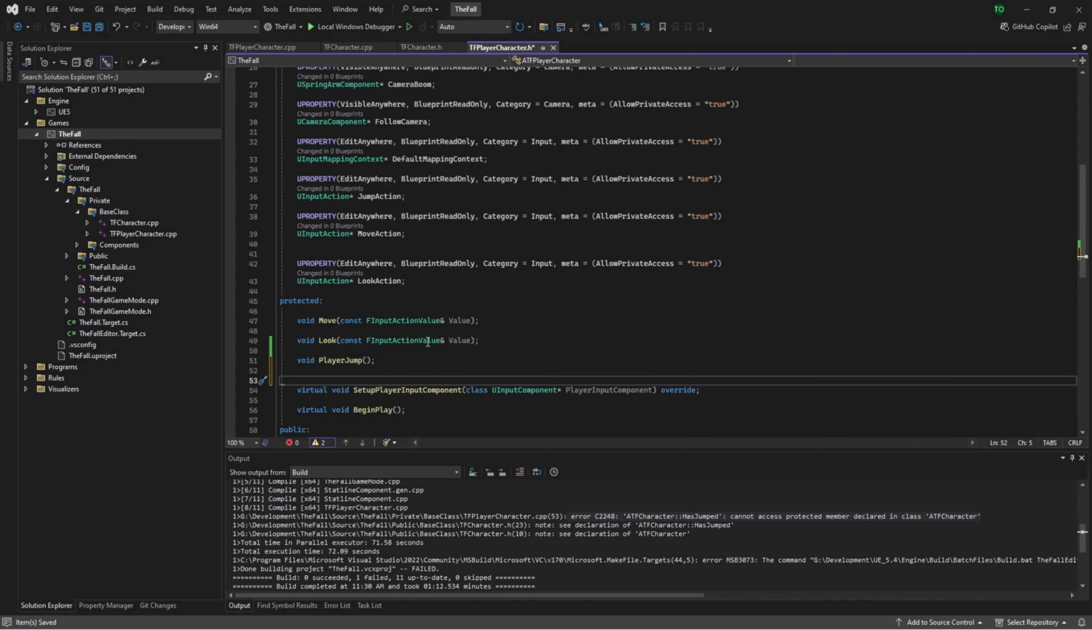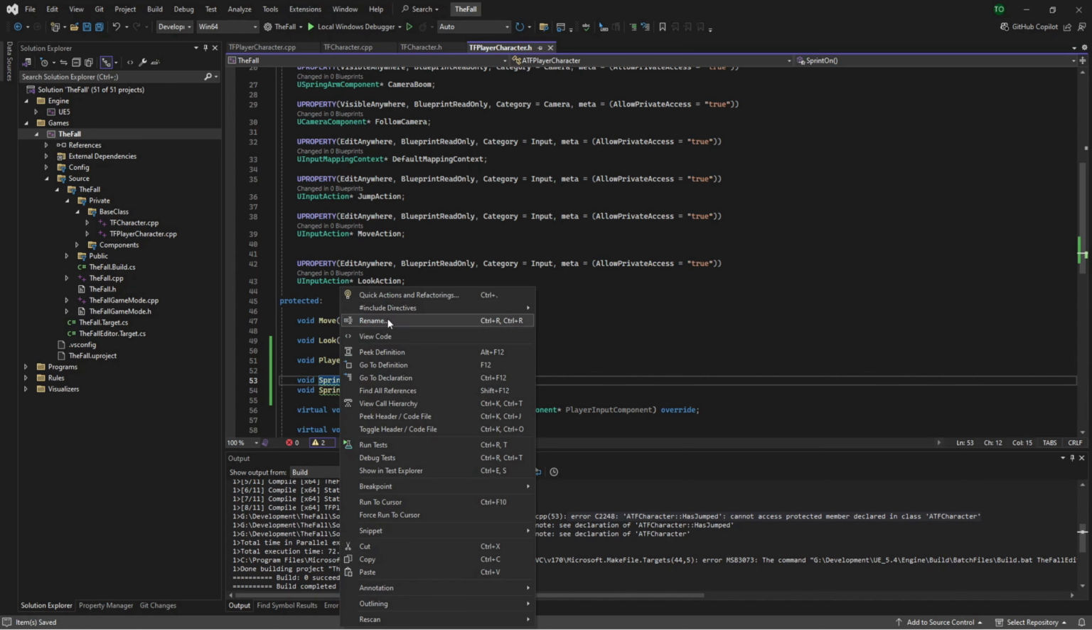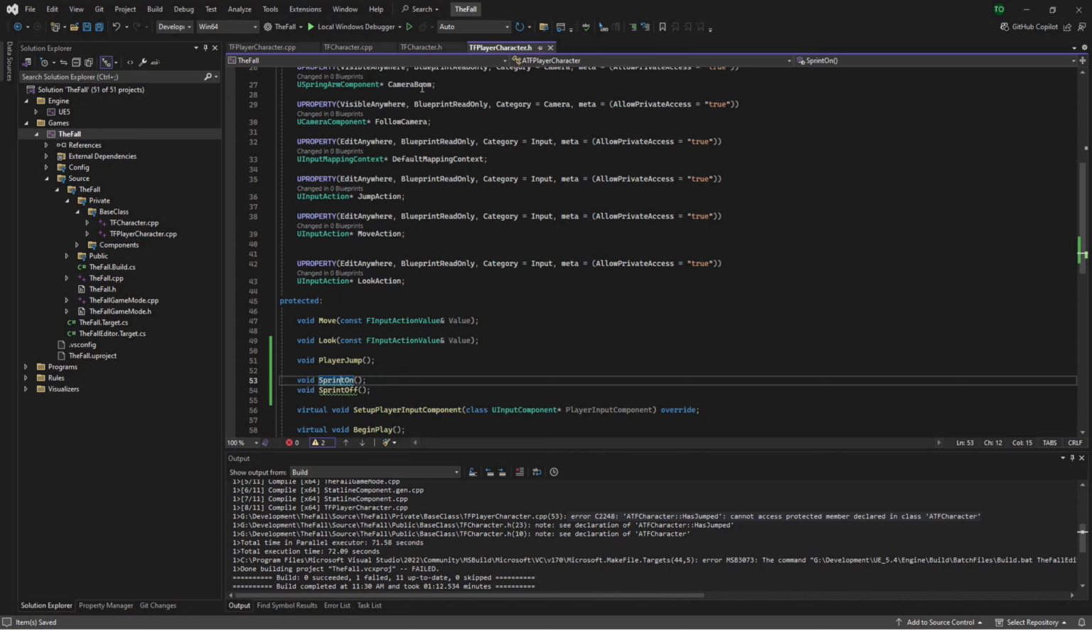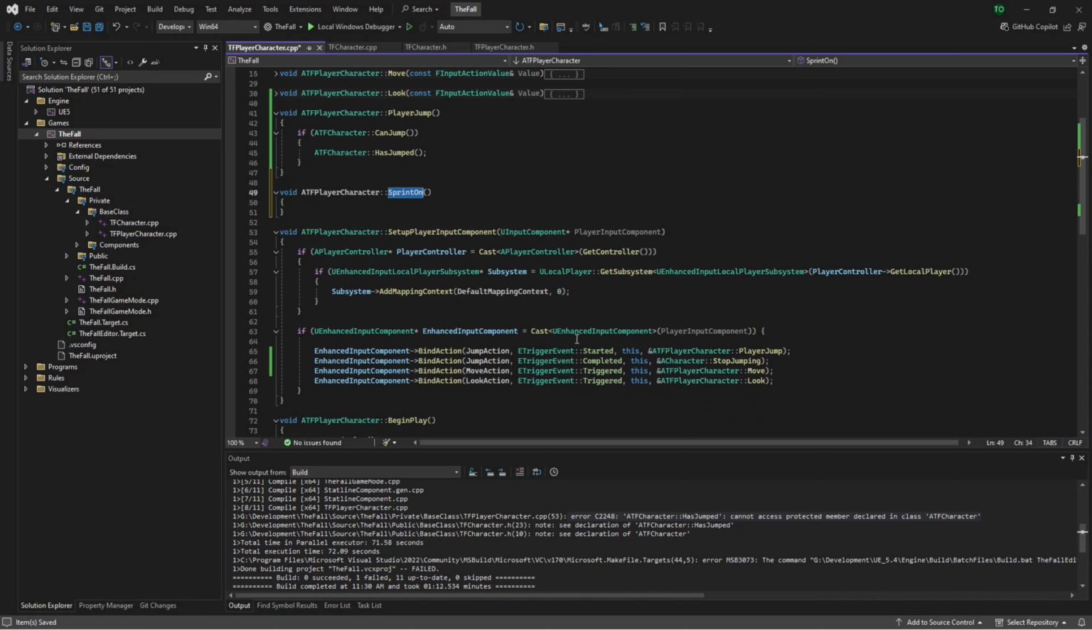So what we're going to do here, though, is we're going to add void sprint on, void sprint off, and then expand these. Now, with that, you could set it up something along the lines of the move and the look where you have an input action value. I don't, because I like to also potentially add in some additional logic so that we're not having to worry about the triggered event.